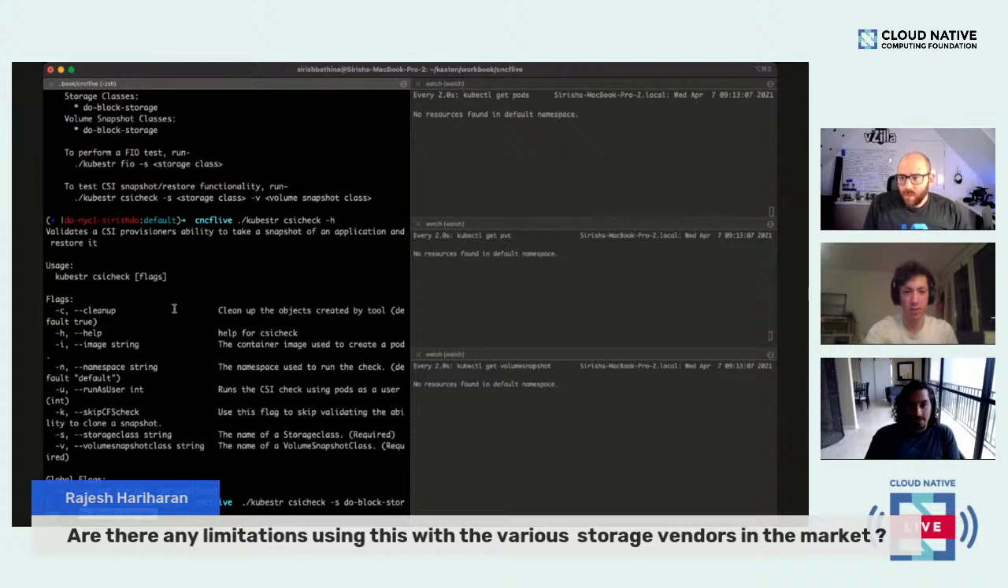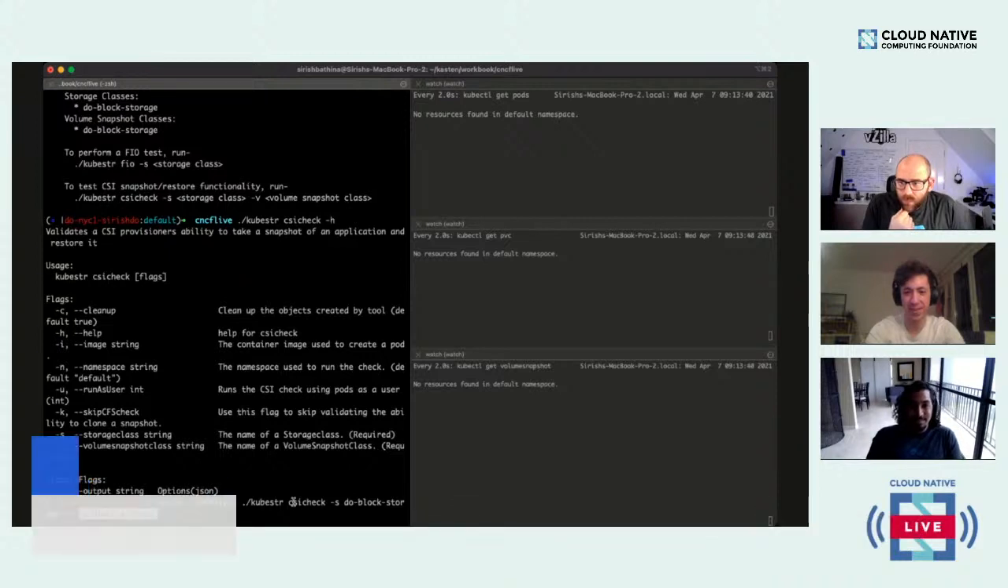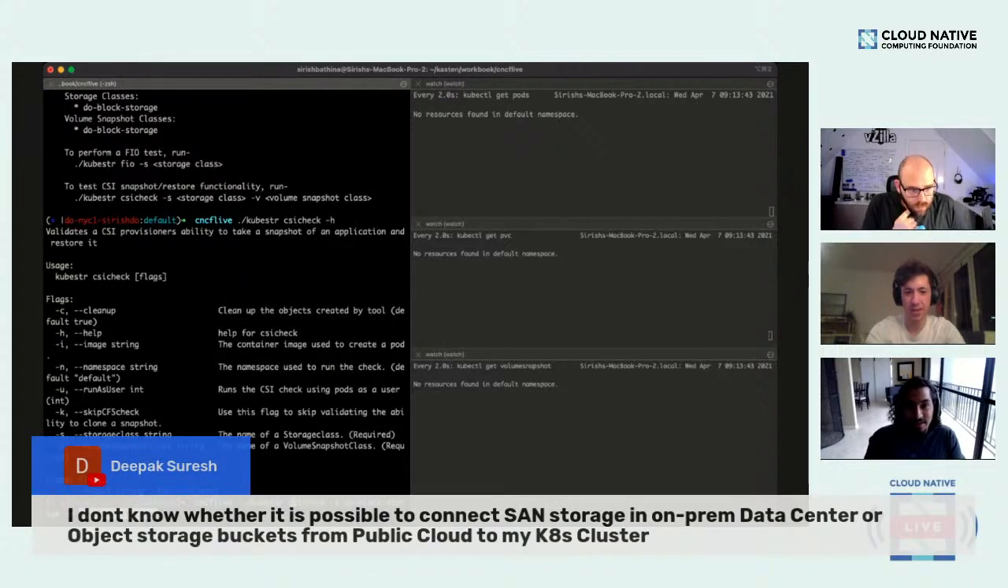I see the one from Rajesh saying, "Are there any limitations?" There are not really any limitations. To do the CSI snapshot restore check, we obviously need a CSI driver. And then in terms of running the FIO check, as long as it's on Kubernetes and it's a Kubernetes storage provisioner, then we should be able to run the FIO test against it. So yeah, there's no real limitations. It's just Kubernetes. It has to be Kubernetes, I guess.